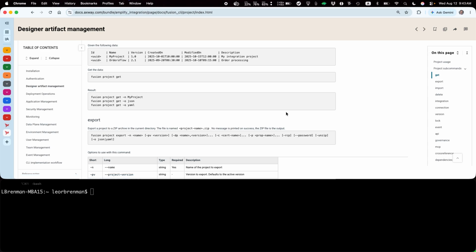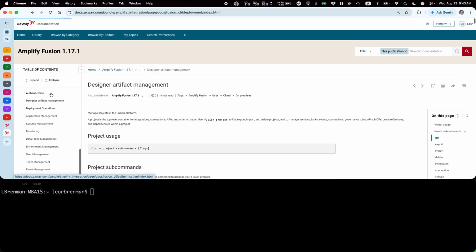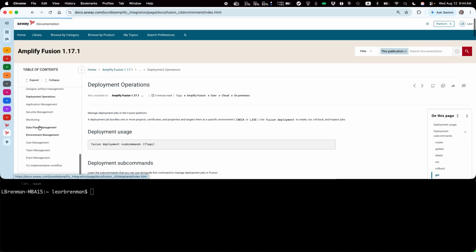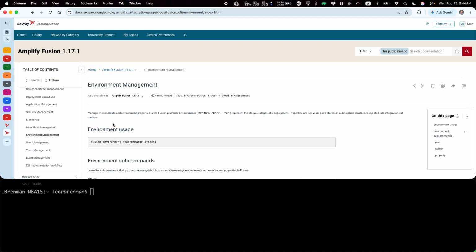So we'll see those. For deployment, you have the ability to create deployment jobs. So you can create a deployment job, you can run a deployment job. We'll take a look at that because that's part of the deployment process. We'll also take a look at environment management. So we'll be switching between environments because we are going from design to live. So in the online documentation, you can see the actual commands.